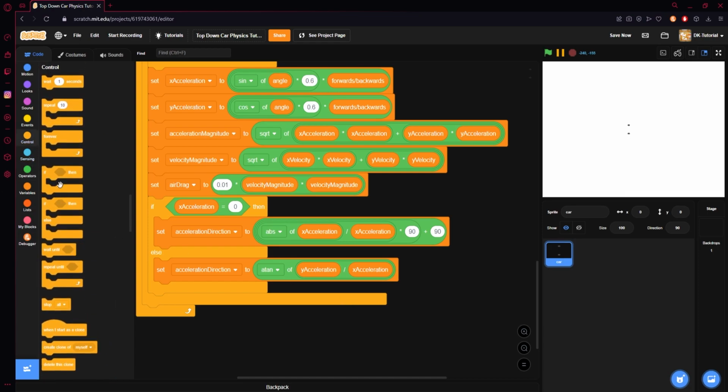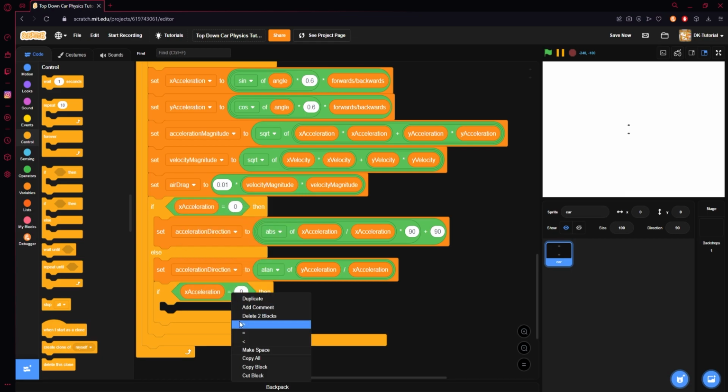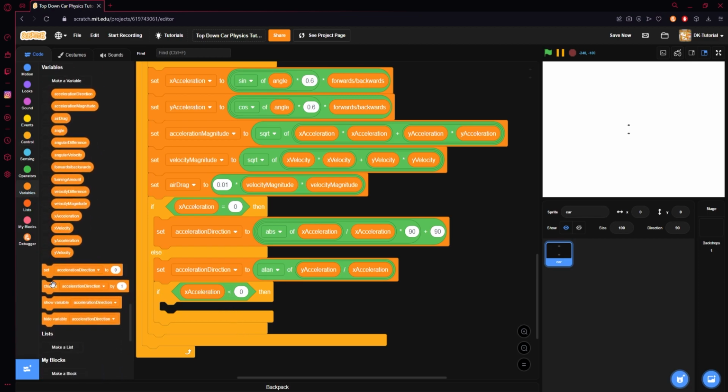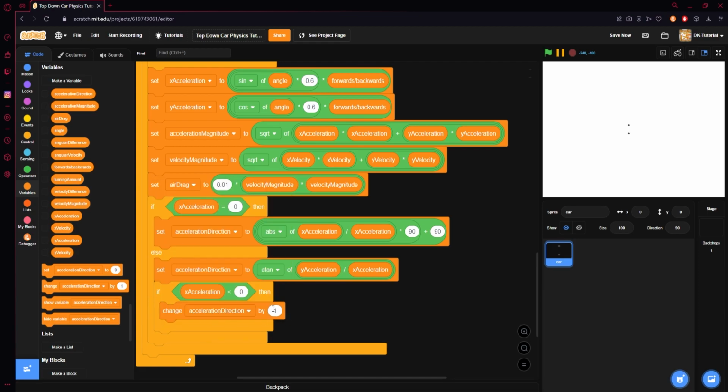Then we will come to controls, grab an if statement, put it underneath that set acceleration direction. I'm going to duplicate this to put it in here and set the equals to a less than. If x acceleration is less than 0, we will change our acceleration direction by 180, which will turn it around. Perfect.